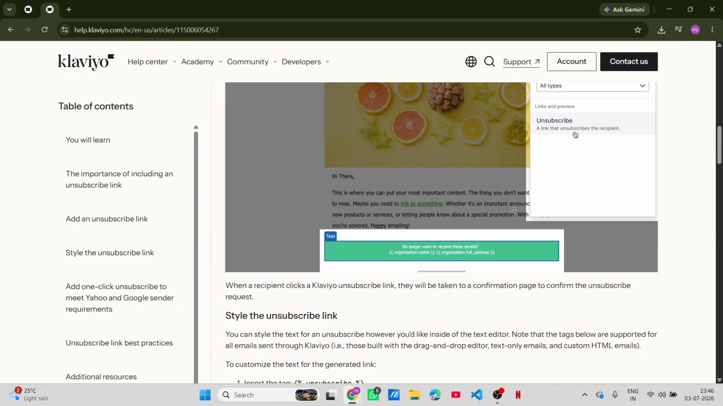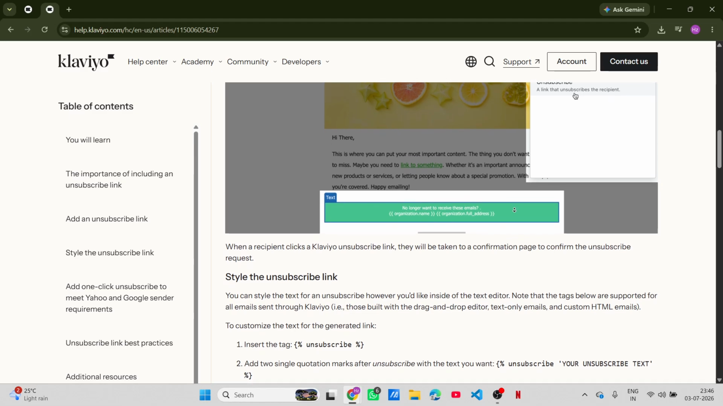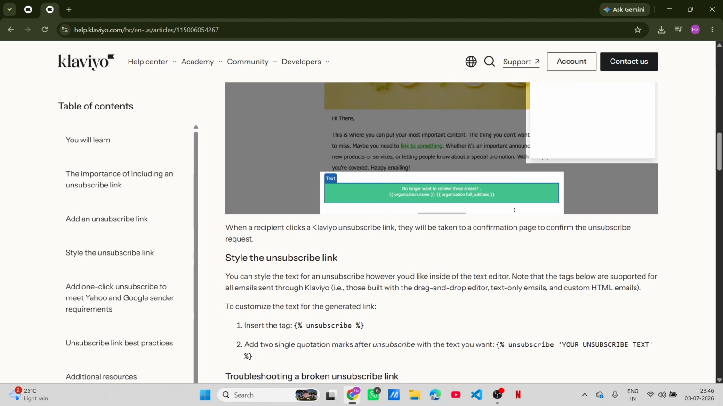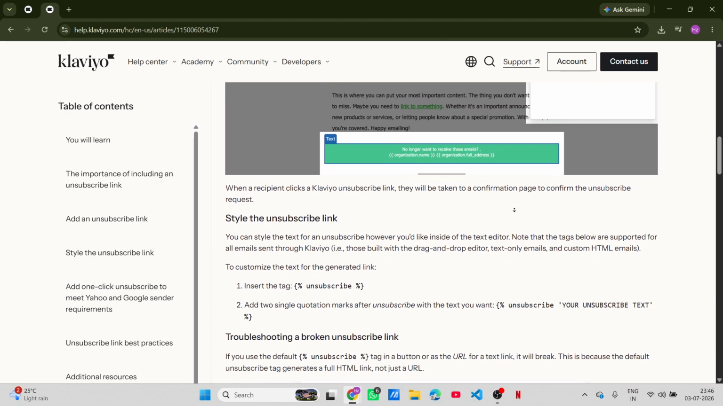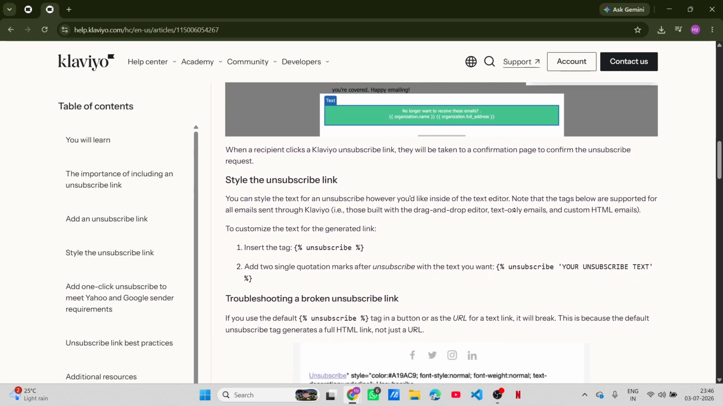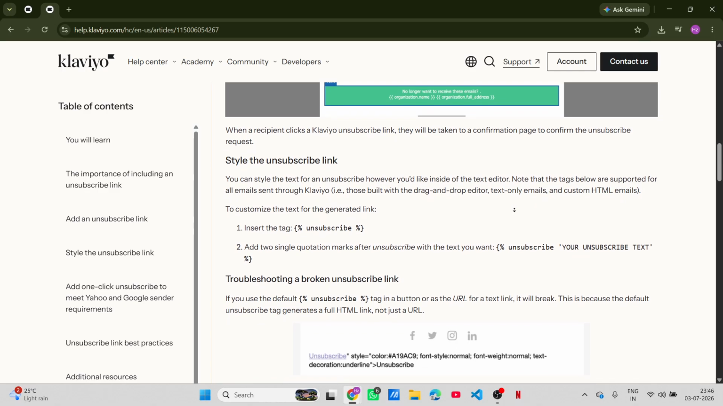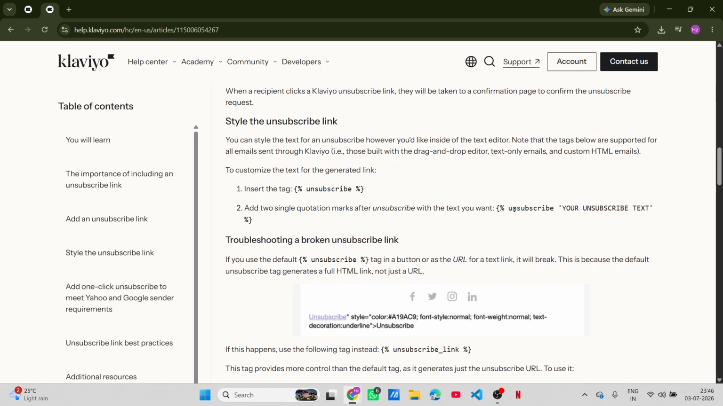To add the link, first, click on the text block. When the editing options appear, type in your unsubscribe message. A common phrase is, "Click here to unsubscribe," or simply "unsubscribe." Once you have your text ready, highlight the phrase you want to turn into a link. Now look for the link icon in the formatting options. This is typically represented as a chain link icon.